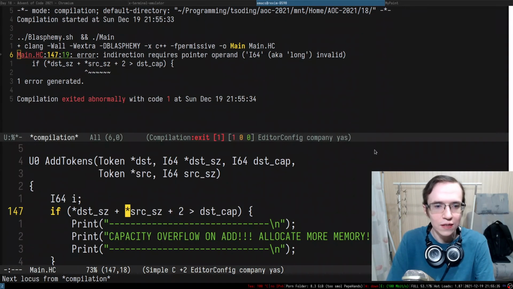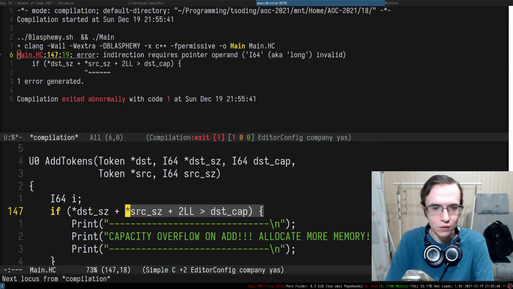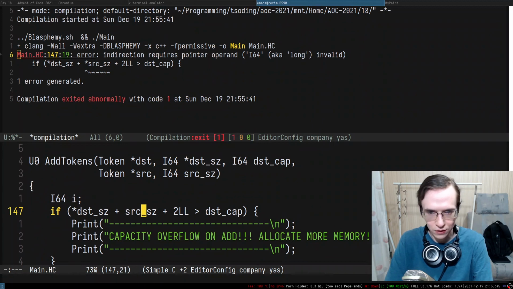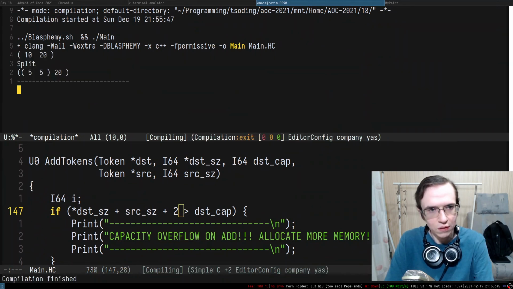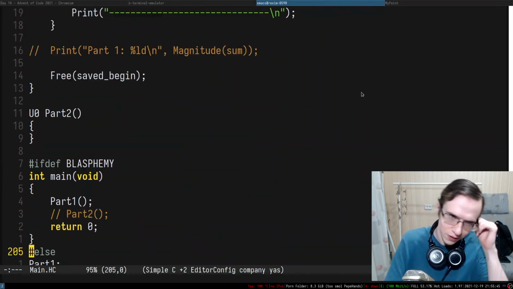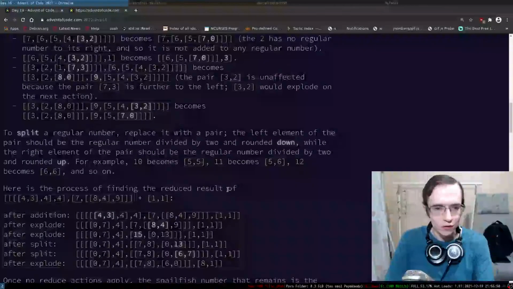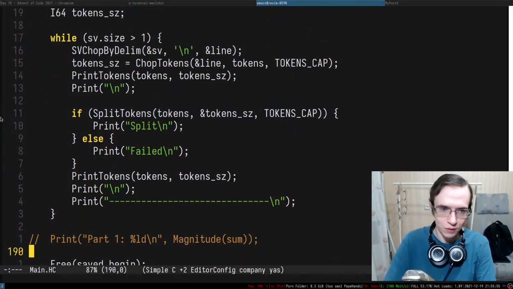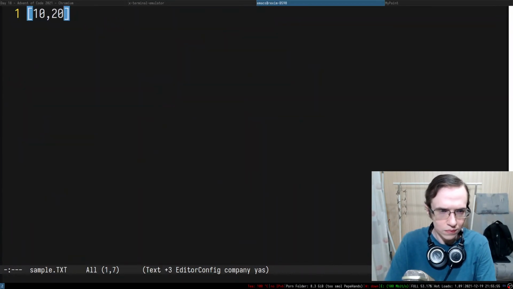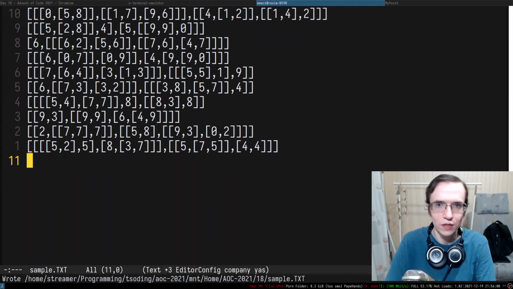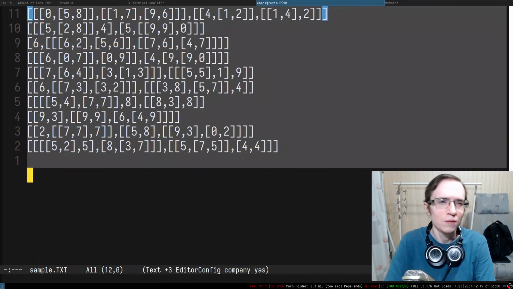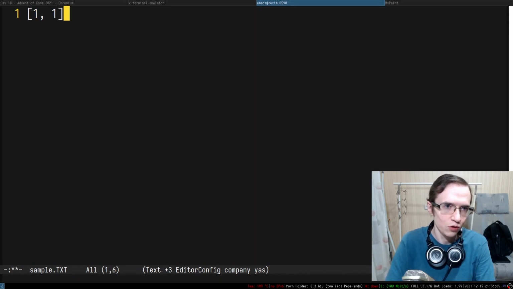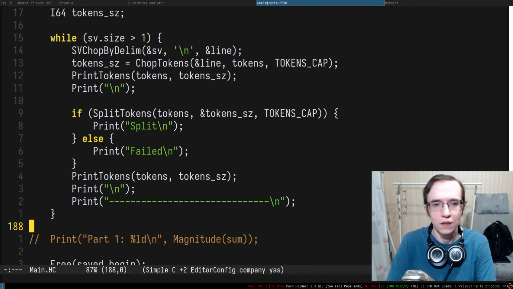It does not work. DST SRC, aka long. So do you want me to do something like LL? Actually, okay, I see what you mean. All right, but we're not splitting anything. So let me take a look at the sample. And what I'm going to try to do is just add things together. Maybe not. Let me try to just have 2 examples in here.